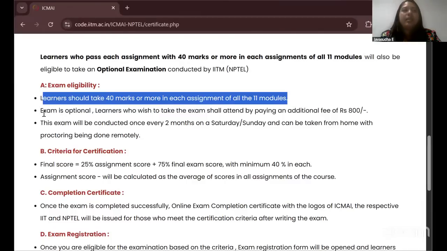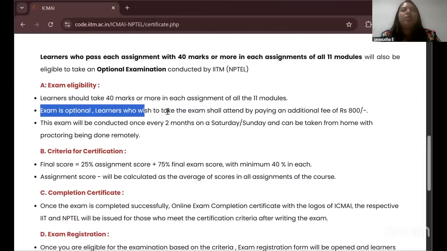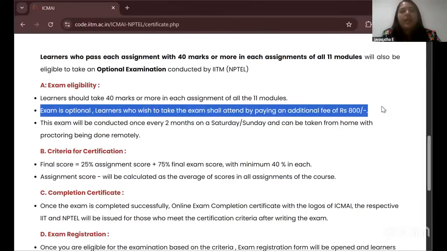Moving on to the next eligibility. The exam is optional. The learners who wish to take up the exam can go ahead and register themselves by paying a fee of rupees 800, and the GST would be about 144. After making a payment of about 944 rupees, you will also be able to find a receipt which you can download, as proof that you have made the payment and got yourself registered for the exam. That will also be there on the website.